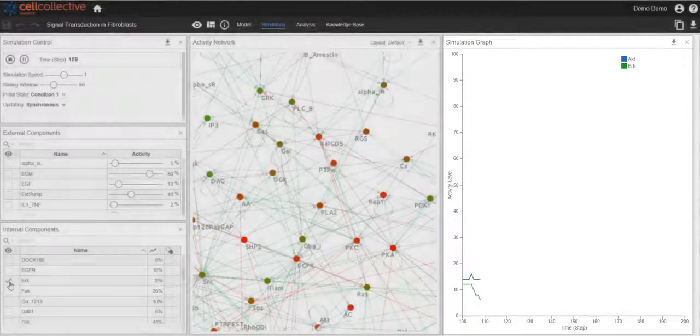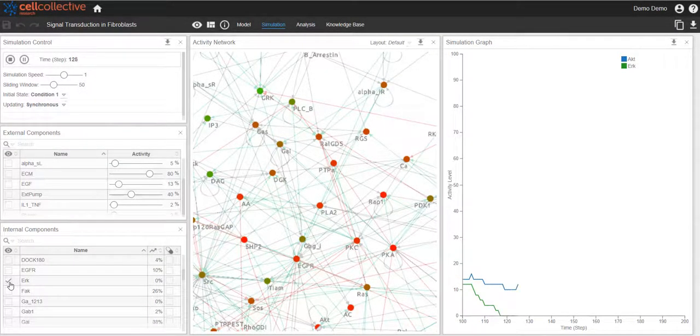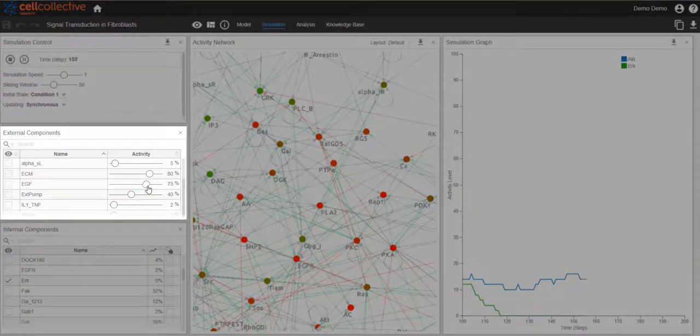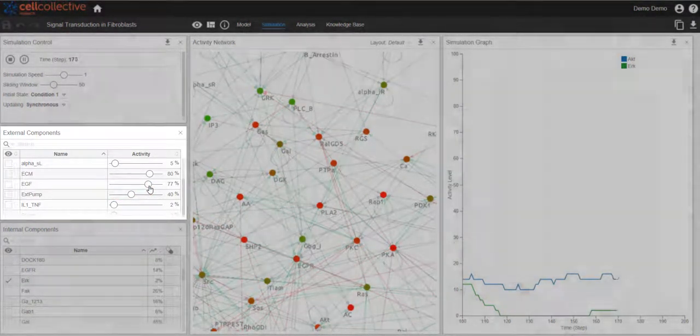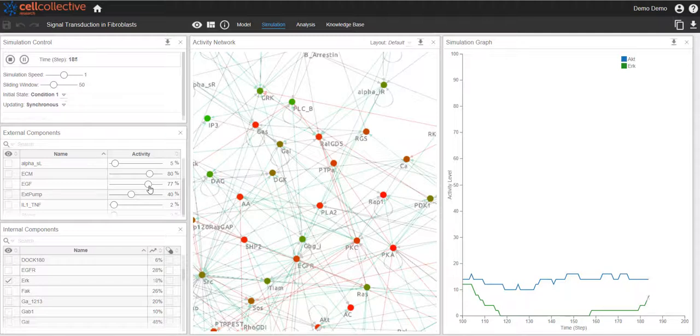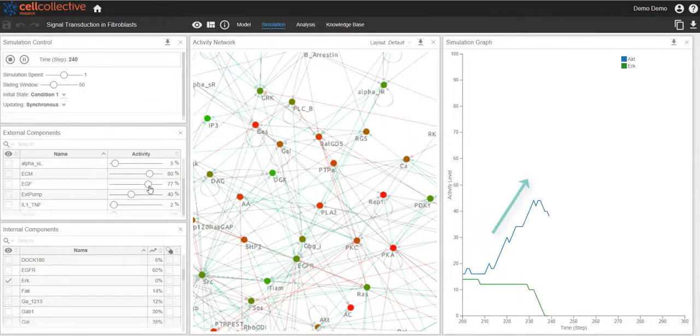An innovative feature of Cell Collective is the ability to visualize the dynamics of any model interactively and in real time. Using the simple sliders, the amount of each extracellular signal may be changed and the effects on the dynamics of the virtual cell visualized while the simulation is running. As you can see, increasing the growth factor EGF causes higher activation of AKT.